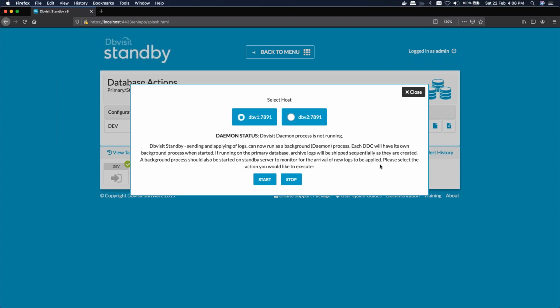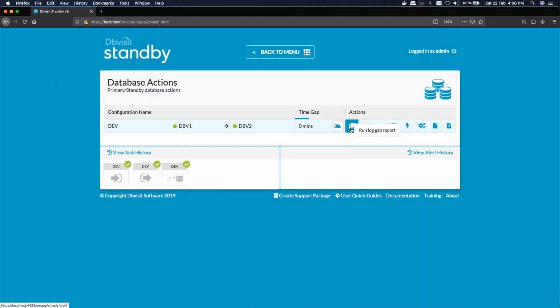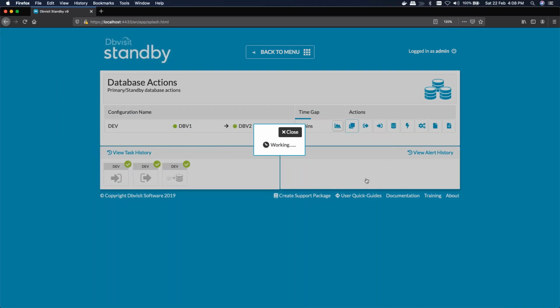And standby will also monitor for any new archivelogs from primary. As soon as it sees the archivelog, it is going to apply that particular archivelog, thereby making sure the standby and primary are in sync. And you can also have a log gap report here, where it shows what is the log gap between primary and standby as well.